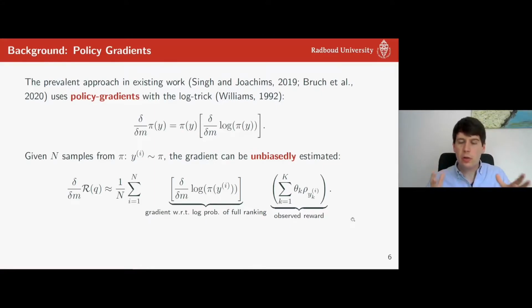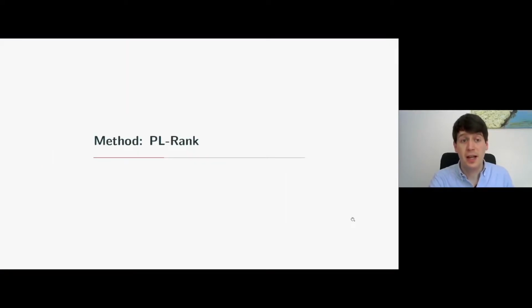So the goal of this paper was to see, can we find something that's more sample efficient, that needs fewer samples to get an accurate estimate, and more computationally efficient, so something that we can compute much faster? And is that possible if we take into account the specific properties of Plackett-Luce ranking models? Turns out it is, and that's where we get to the method section.